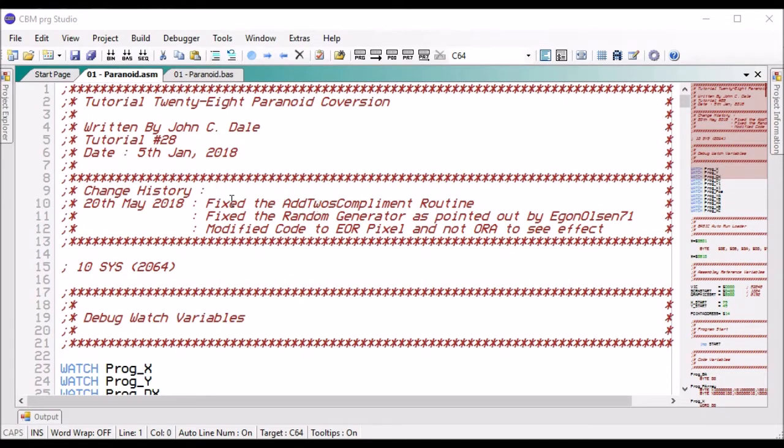There was an actual bug in the system in the add to 2's complement routine, and we'll get down to that to show you what the problem is. It was causing a problem when it was adding the delta to the original pixel location for the new pixel location, and so it kept jumping around. I wasn't too sure why it was doing it, but I found that one.